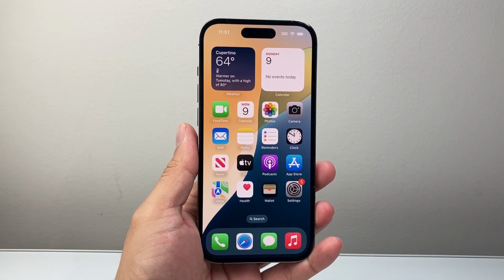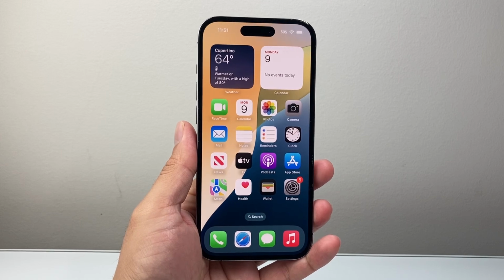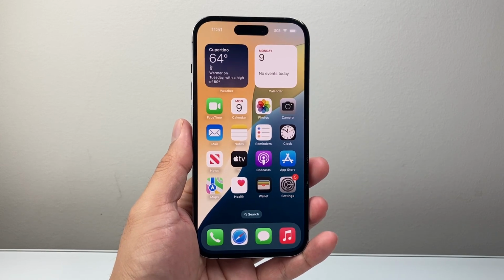In today's video, I'm going to show you how to install iOS 26 beta on your iPhone that was just released. So let's get started.